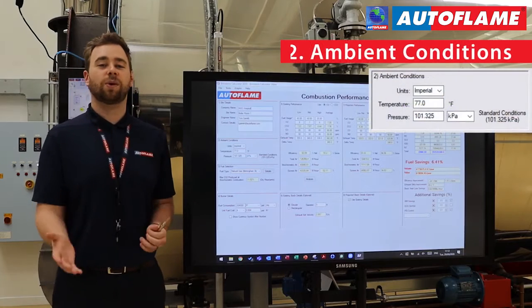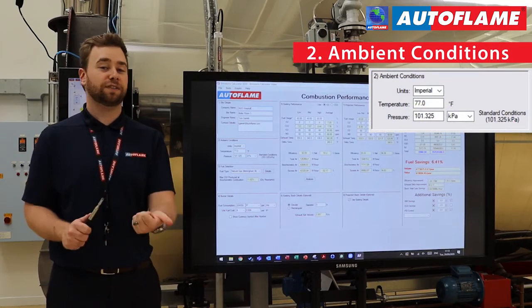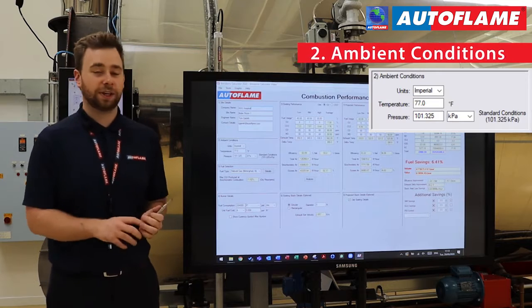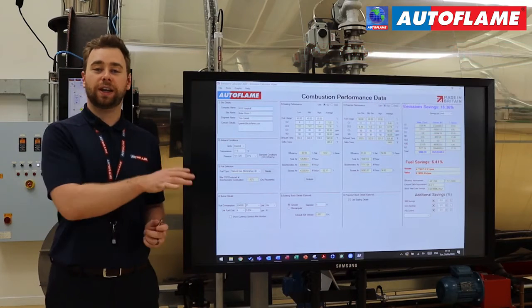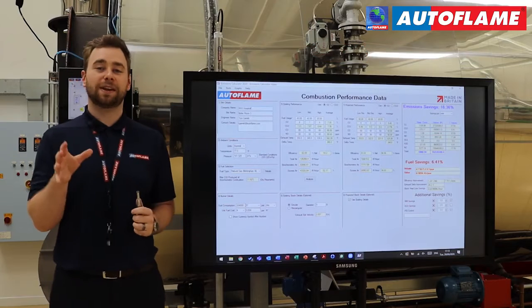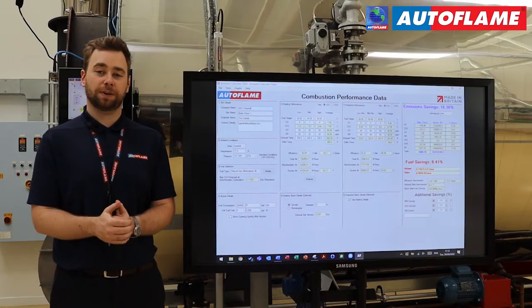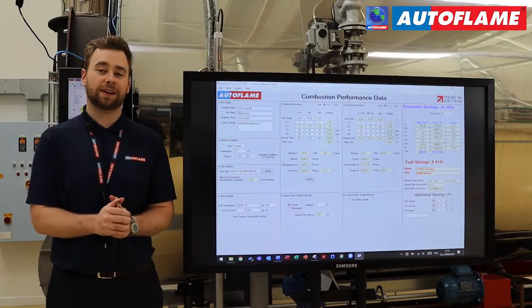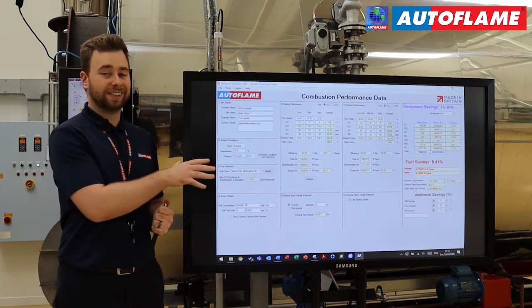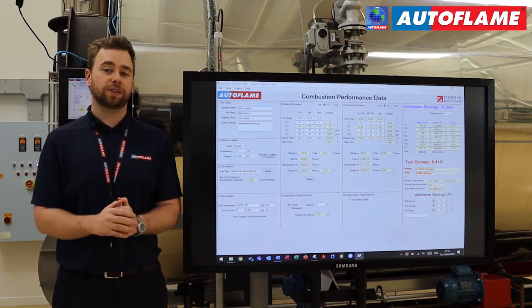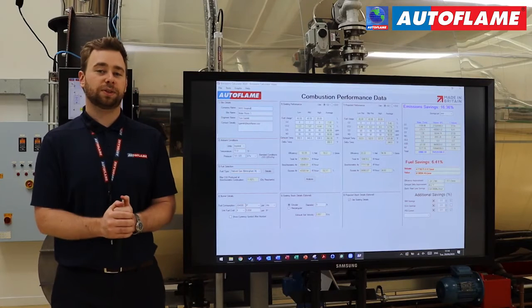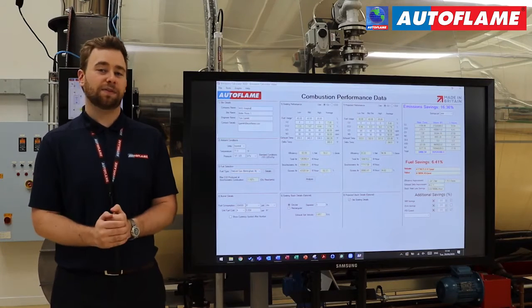Section 2 are your ambient conditions. This is where you define your units. In our case, we'll be using imperial. You also need to input your ambient temperature. We're going to be using 77 degrees F. And then finally, you need to input your ambient pressure. On the previous emissions calculator, this was an offset from standard sea level. This is now an absolute value. So for example, in kilopascals, it's 101.325. That is ambient sea level.